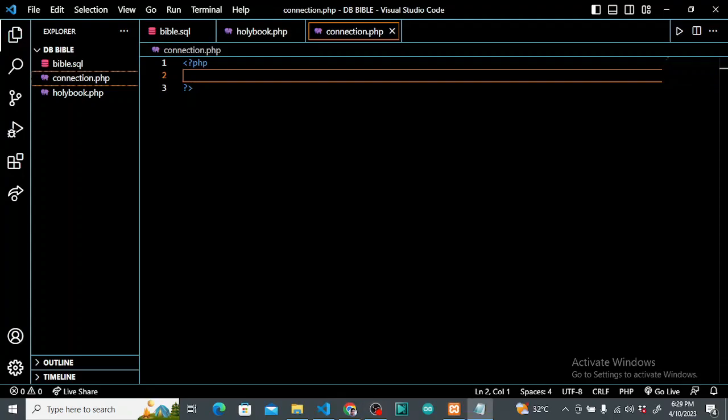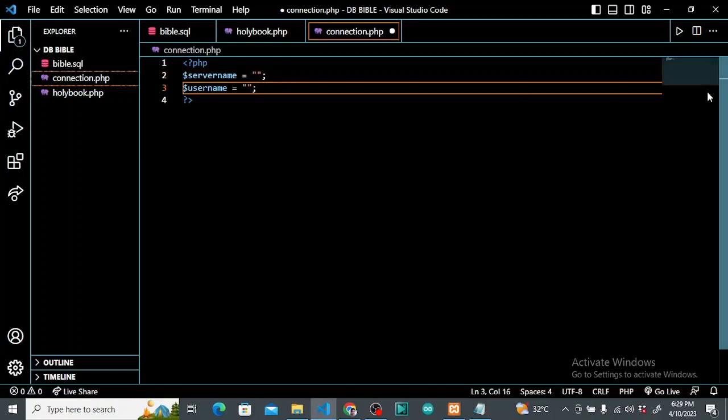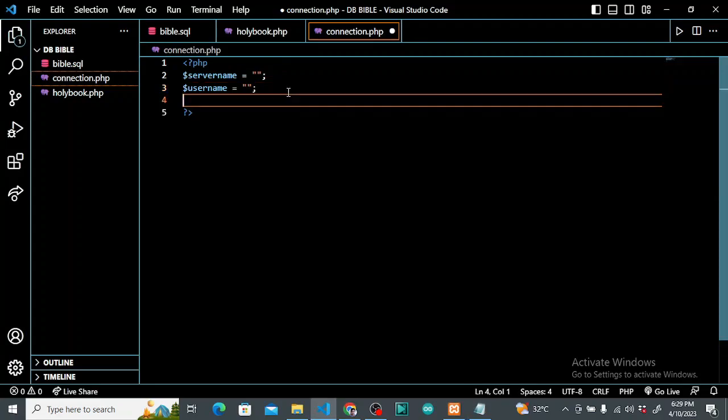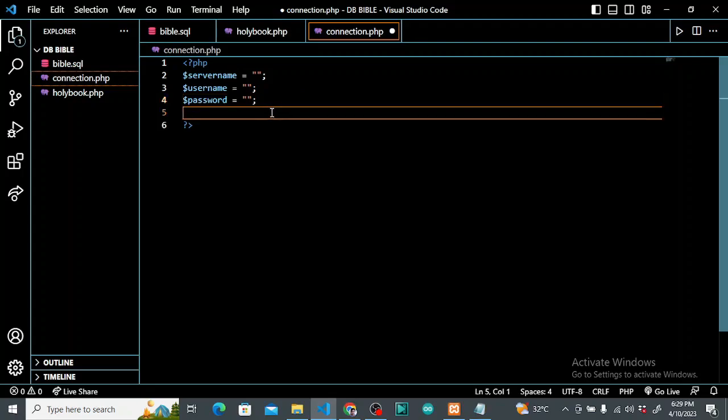It will contain the server name. You have to fill this up, whatever the server name is, and then your username, then the password for the database. The server can be your localhost, or it can be live. When you're using a live one, your server manager will give you that. So for now, it's empty. You have to fill this up.